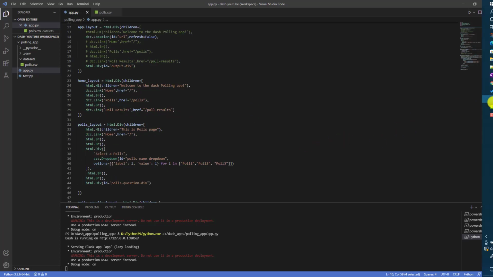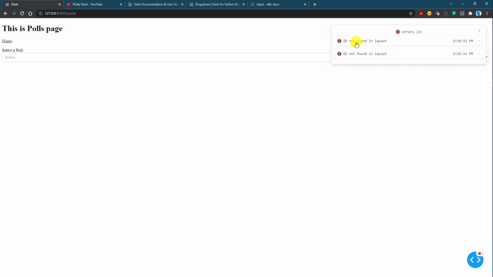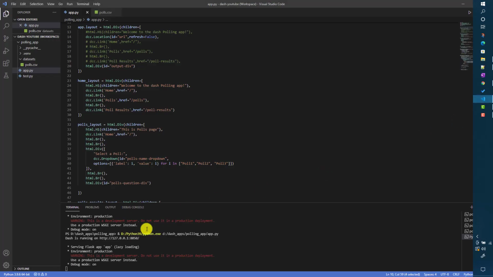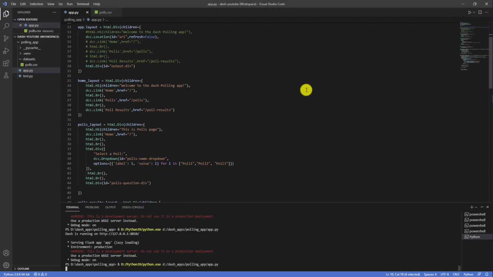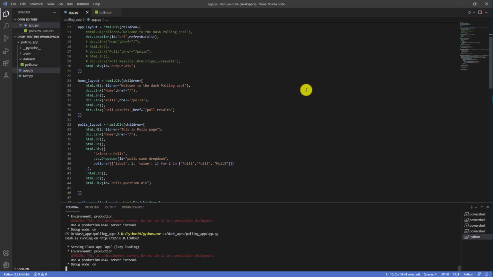If I go back to our page now and let it deploy, you see the errors are still coming up. So we need to close these things and reload it again. I'll do that and run this app.py now. Hopefully this time it should fix the issue. If I go to load my application now, it should fix this particular issue.